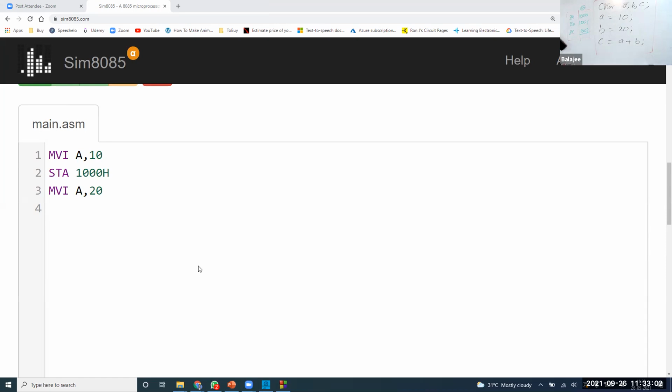Now I'm writing a program. Then I say move immediate, store accumulator 1001H. Then I say load accumulator 1000H. I'm reading from A. Then I say load accumulator 1001H. Add B. Sorry, I made a mistake now. Now A is getting gone.